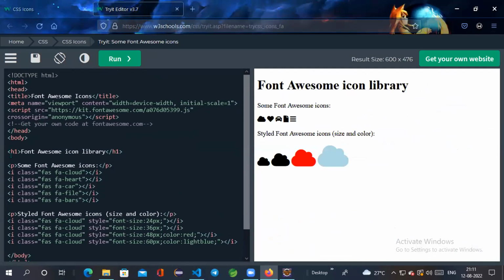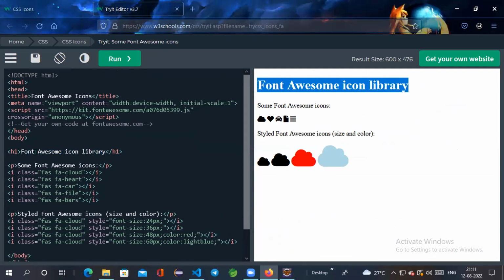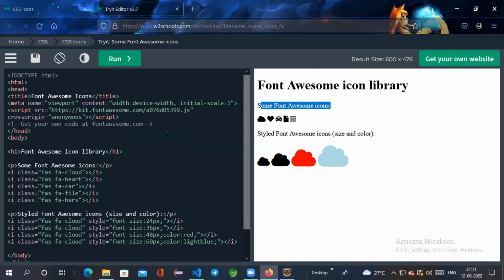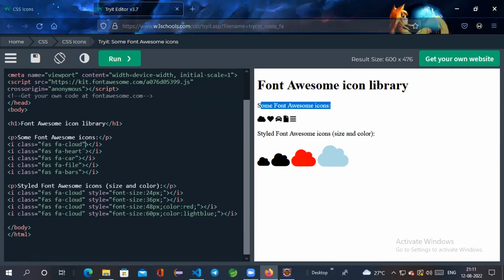Okay, so next, what they are doing: an H1 heading, Font Awesome icon library. It is a heading tag. Some Font Awesome icons. These are the icons. If it is a cloud, this is called a cloud-type icon. If it is a heart, this is called a heart-shaped icon. This is a car-shaped icon. This is a file-shaped icon, and this is a bars-shaped icon.